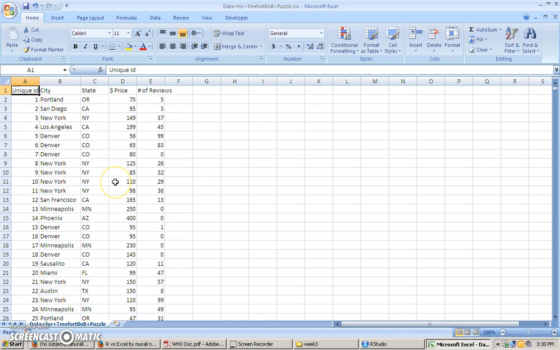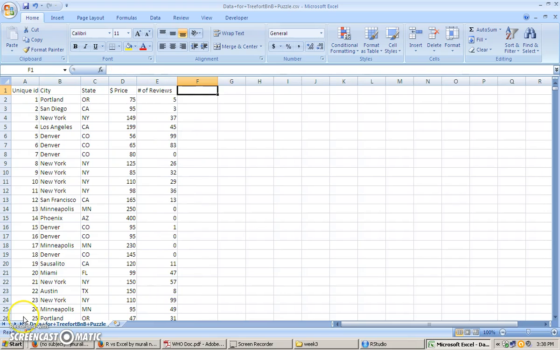We have to find the data for New York. We have to collect the information on all the tree houses located in New York and compute the median. Likewise for other cities as well.